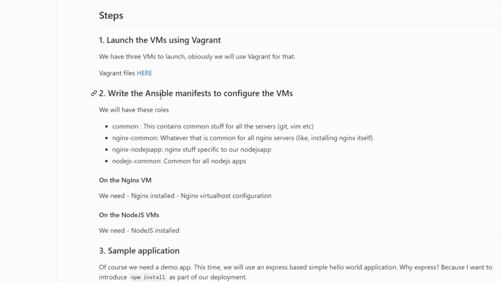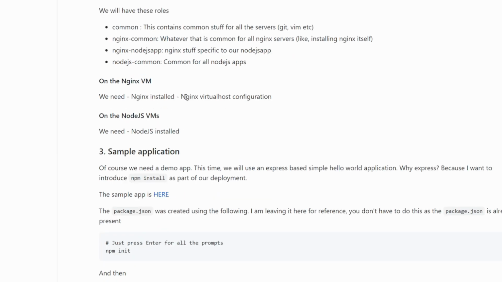Actually, I forgot. Obviously we need to configure our virtual machines with Ansible so that they have all the stuff that they need. So we have 3 VMs to configure. First one is the nginx VM, and then 2 Node.js applications. On the nginx VM, we just need nginx installed, we need to have the nginx service managed, and then we need the virtual host configuration, and that's it. Similarly, on the Node.js VMs, we just need Node.js installed, and that's it. The remaining npm install and all we will do from the deployment step.